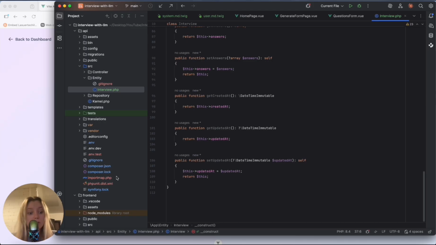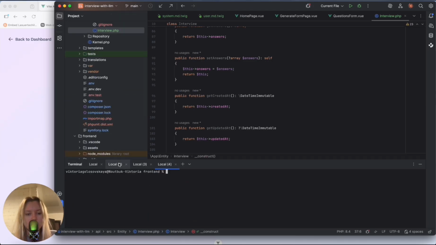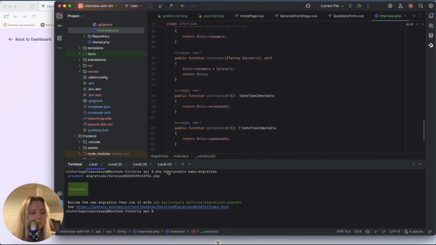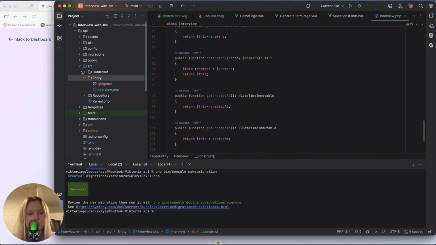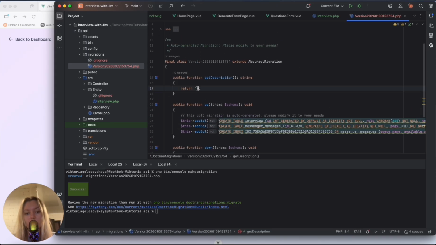Now we need to create a migration. For this, we return into the terminal, and using the command php bin/console make:migration. Okay, we see it was successful. Now we should navigate to the migrations folder and see that the migration was generated. And yeah, we see create table, create messenger message, and drop. If you want, you can add a description to understand what this migration is about. I will write something like set up interview table and messenger table.